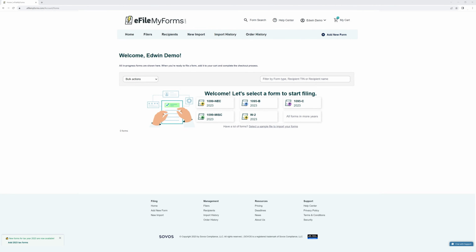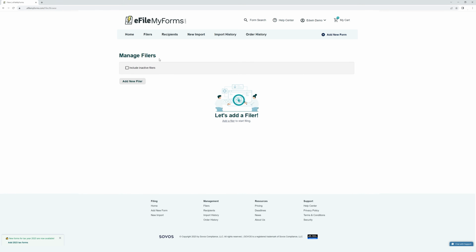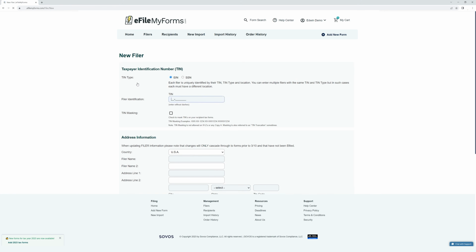Before we can get started adding records, we will need filer information. To add new filer information, go to Filers on the top menu bar. This section is the Manage Filers. Here, you'll find all your filer information that you've already entered. In this case, this is a brand new account. We're going to go ahead and add a new filer.